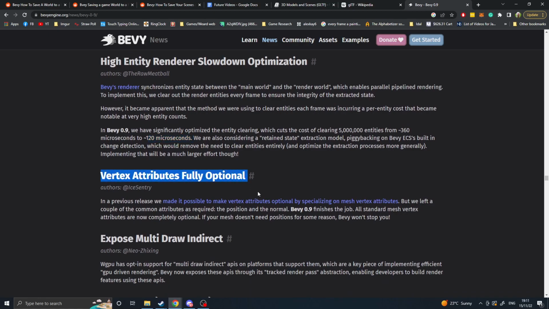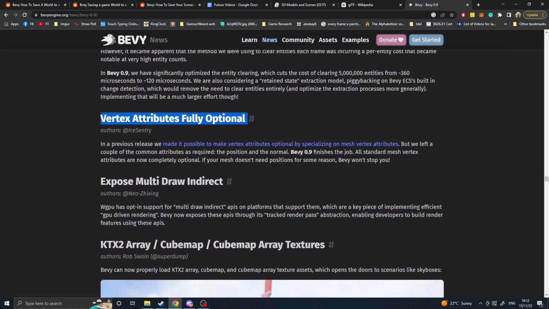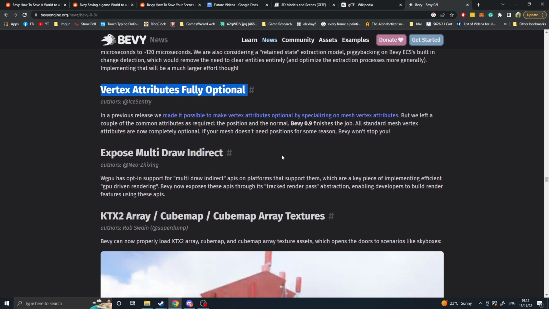The Vertex attributes are now fully optional. This means that you could, in theory, have Vertex attributes of nothing, but it's more about, say, if you don't have normals in your mesh because your rendering process does not require normals, you no longer need to have things like normals in your mesh. So you can just not have them, and obviously Bevy's built-in shaders won't necessarily work, but your shader may not need that, allowing for smaller files and resource footprints.